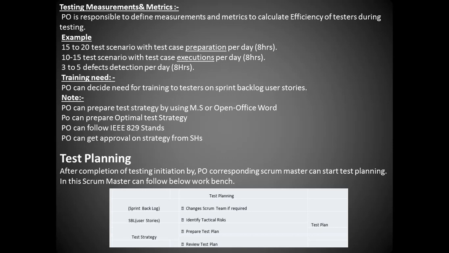Test planning. After completion of the test initiation by PO, the corresponding Scrum Master can start the test planning. Scrum Master can follow the below workbench itself. Test planning means: sprint backlog (SBL) user stories, test strategies like this. If needed, changing the Scrum team, identifying tactical risks, preparing a test plan, reviewing the test plan.